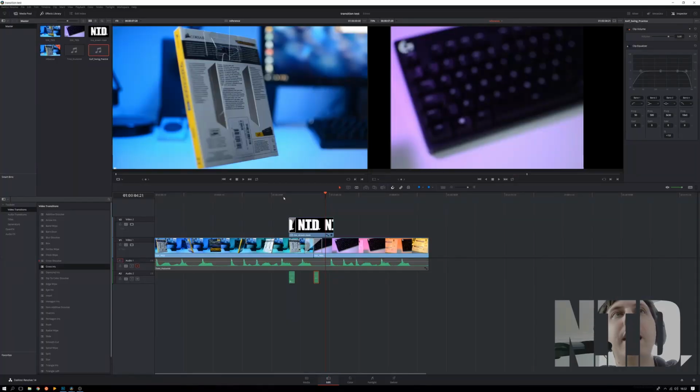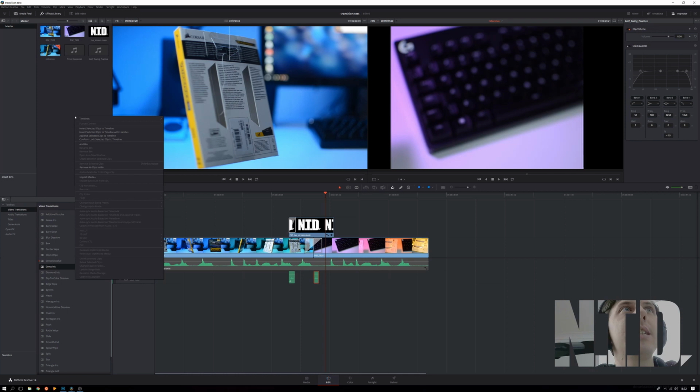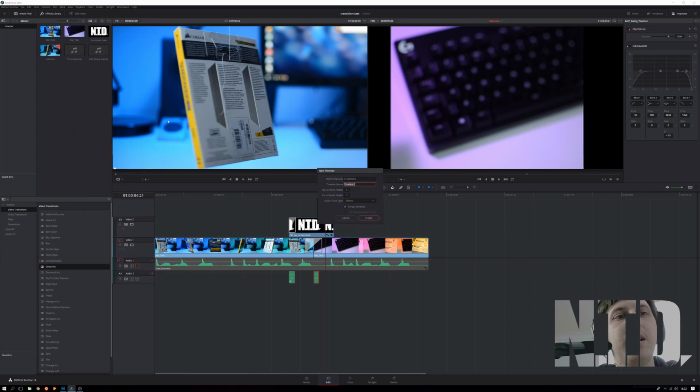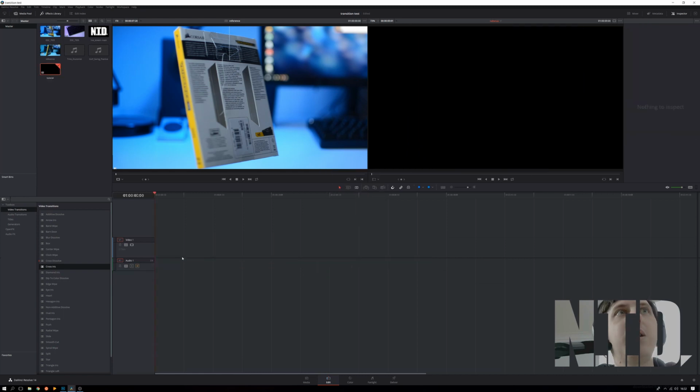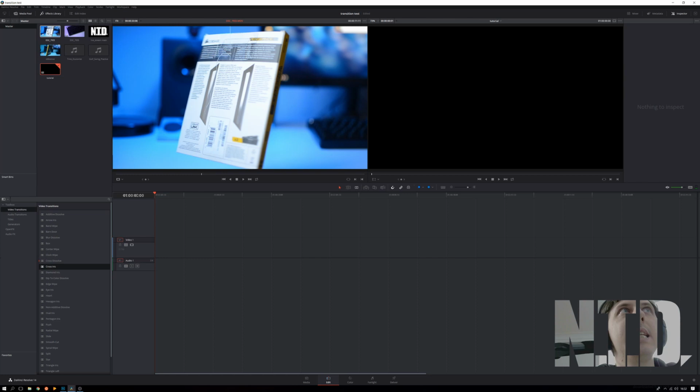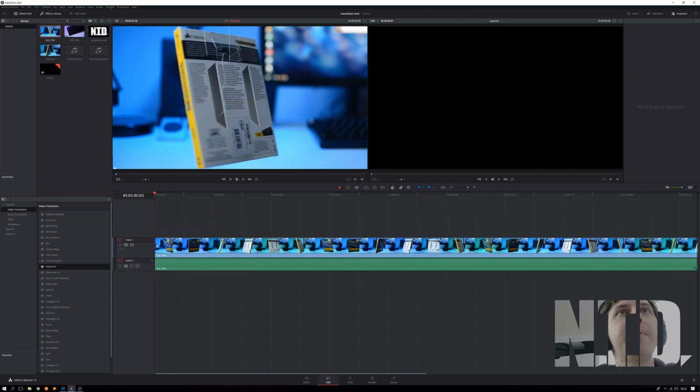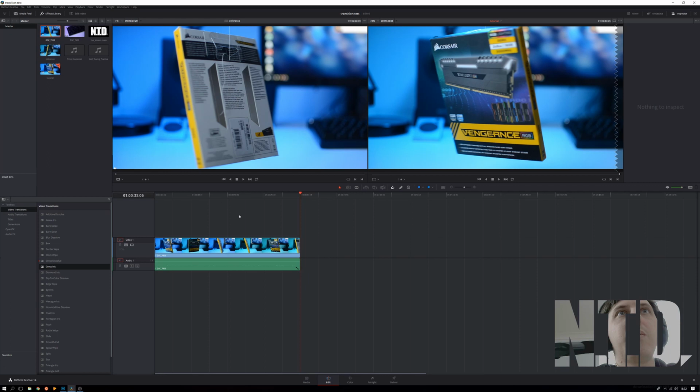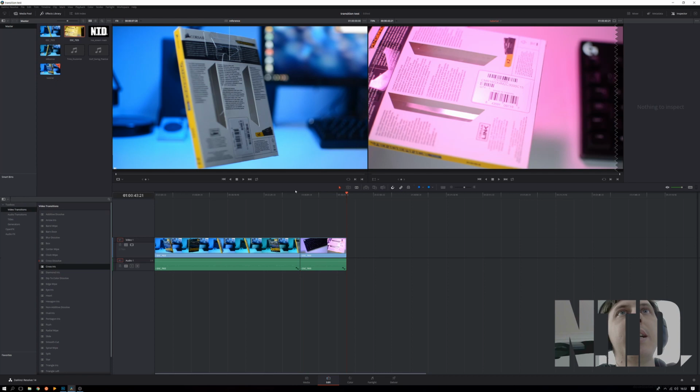So let me recreate this in a new timeline. This is the reference timeline, and let's recreate this step by step so you can see exactly how I did it. Okay, let's create a new timeline and call it tutorial. Right, we have our new, empty timeline, so let's drag in the first clip with the floating RAM box, and let's add the second clip with the camera panning from the keyboard to the RAM box.